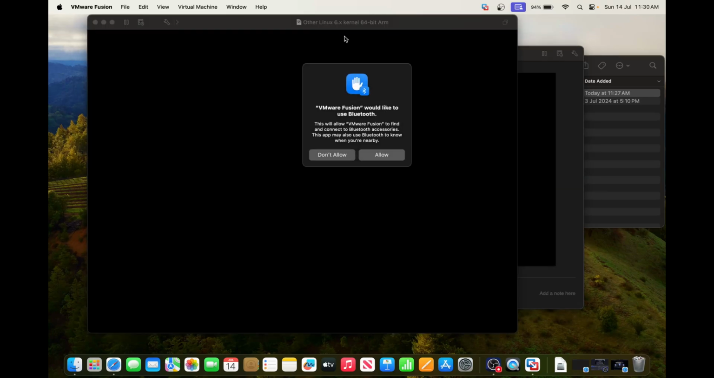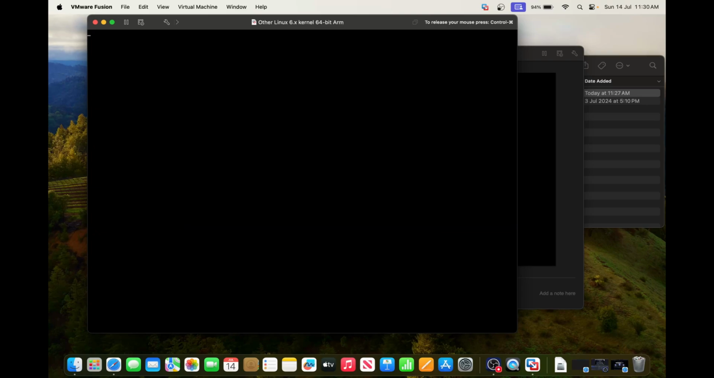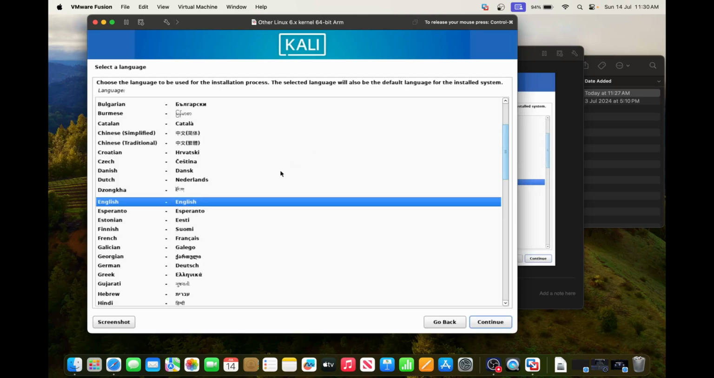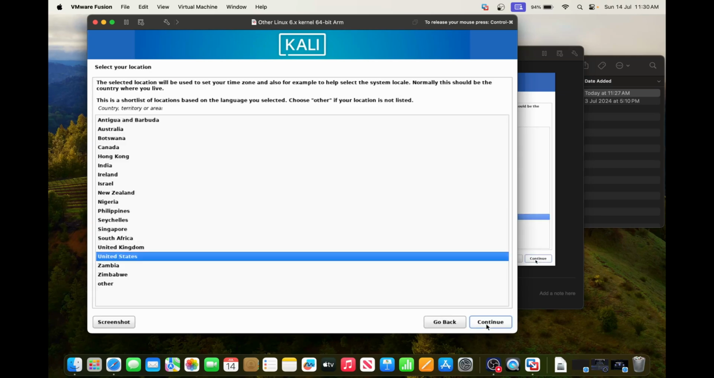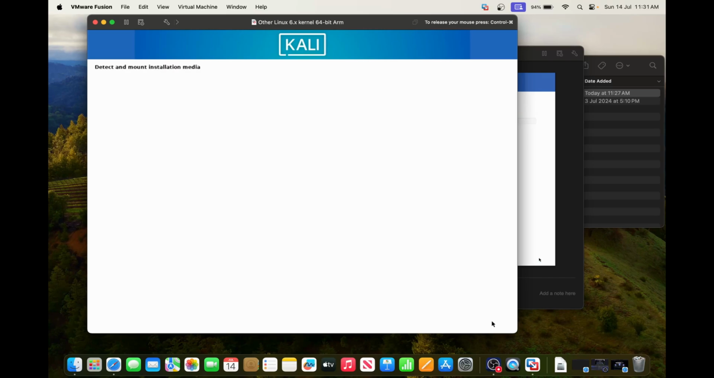Click save. It's already done and it's starting. I have to allow this. I'm going to install with graphical. Yes. And click continue with English. And we just have to wait a little bit. Again, click continue. You can select whichever country you want. I'm going with the default, which is United States. American English. If you want to select your native language, you can select it and click continue.